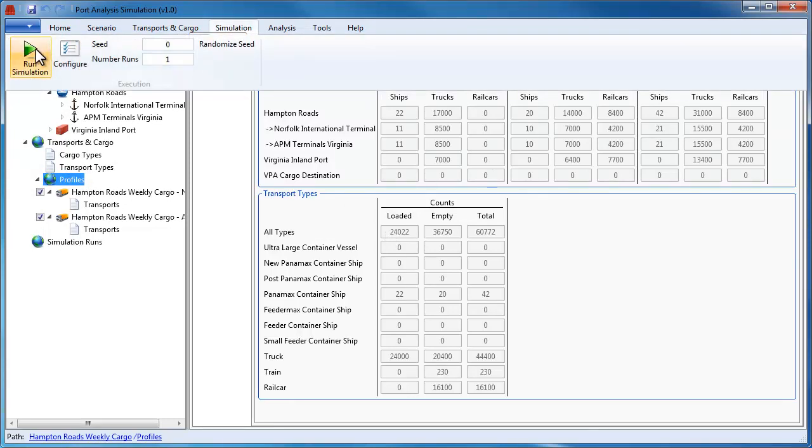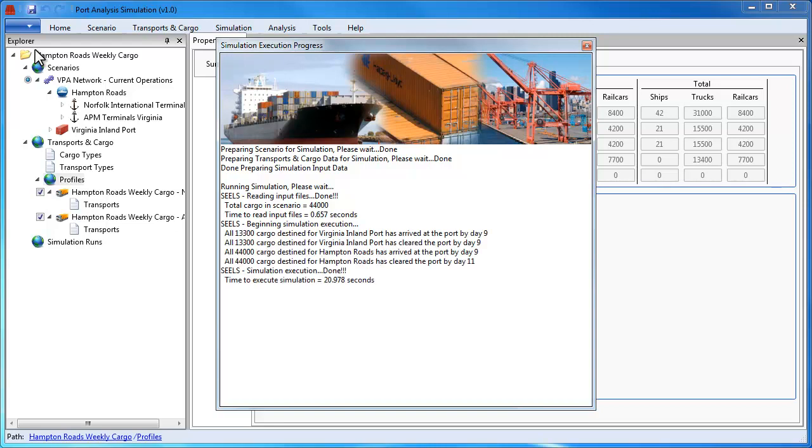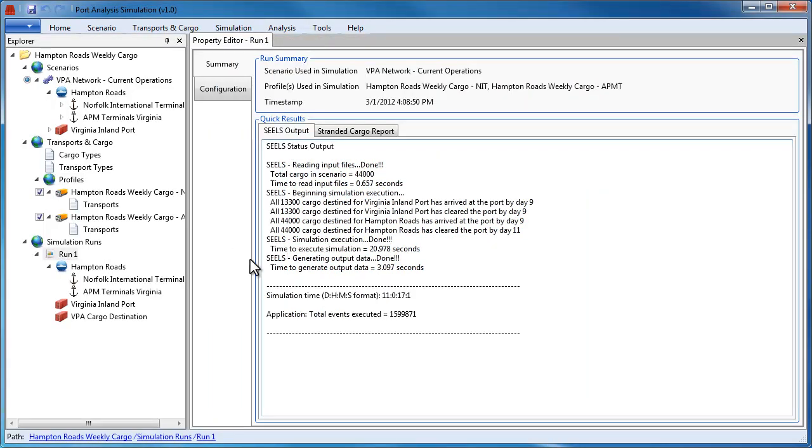The scenario and cargo profile can then be simulated using the SEALS simulation core using the defined business rules. All this data is provided as input to the simulation at runtime. SEALS is a scalable, high-performance, discrete event simulation capable of modeling each piece of cargo individually and capturing all types of data about cargo, transports, resource, and infrastructure utilization. In approximately 20 seconds, a total of approximately 1.6 million events are executed by the simulation, simulating the movement of 44,000 containers through the entire logistical network across 11 real-world days.